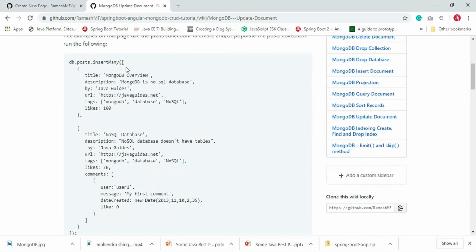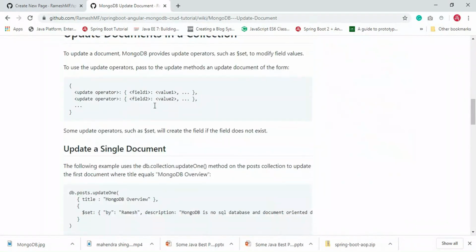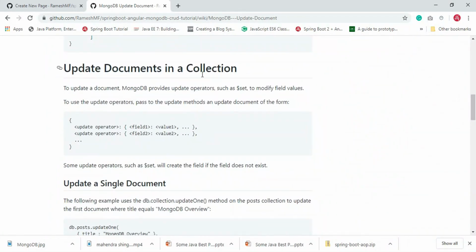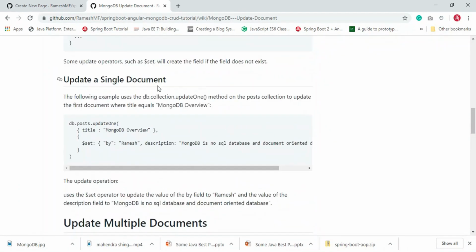First we need to create a database and we need to insert these two documents in order to perform update operations. In order to update a document in a collection, we need to provide the $set update operator. Look at the example. How to update a single document? Here we are using the updateOne method to update a single document, and here also we are using the $set update operator.